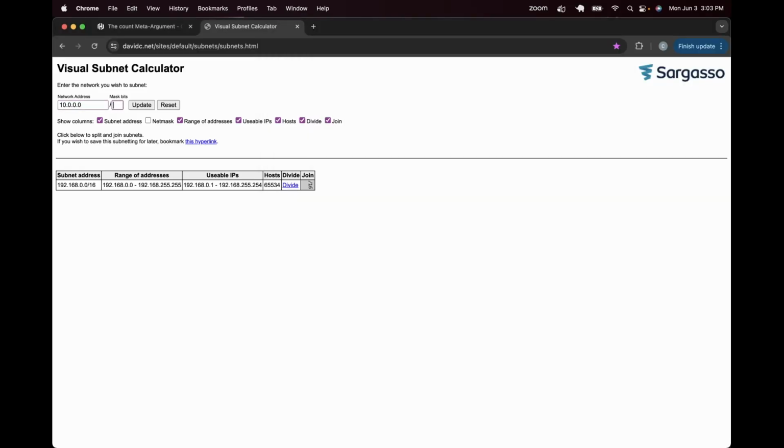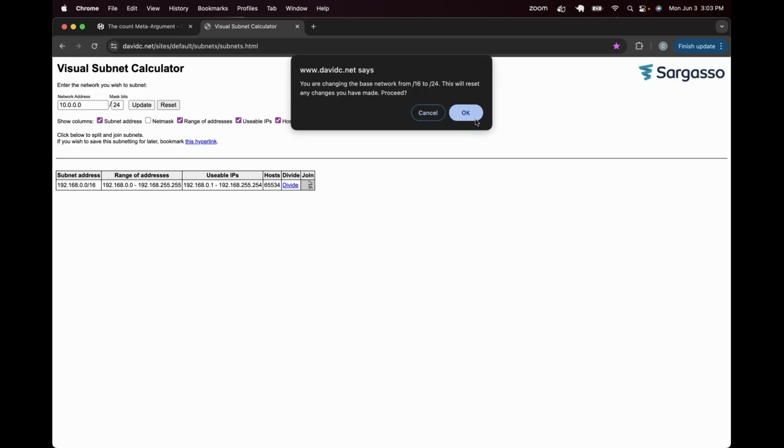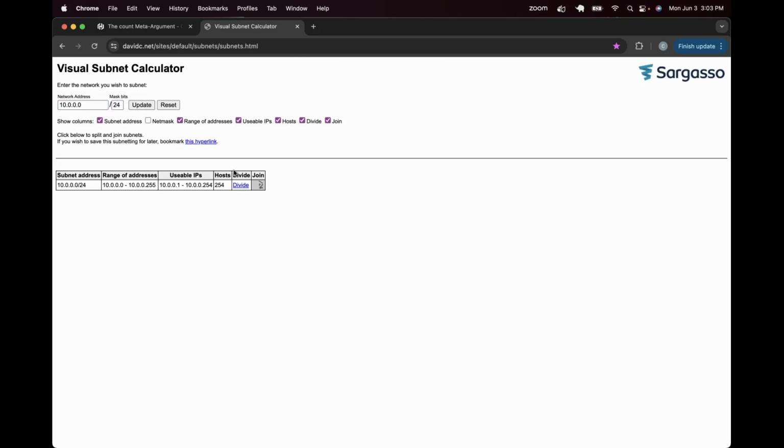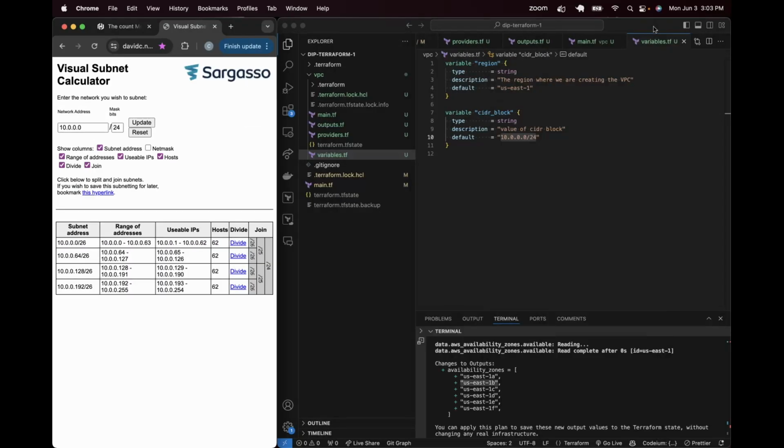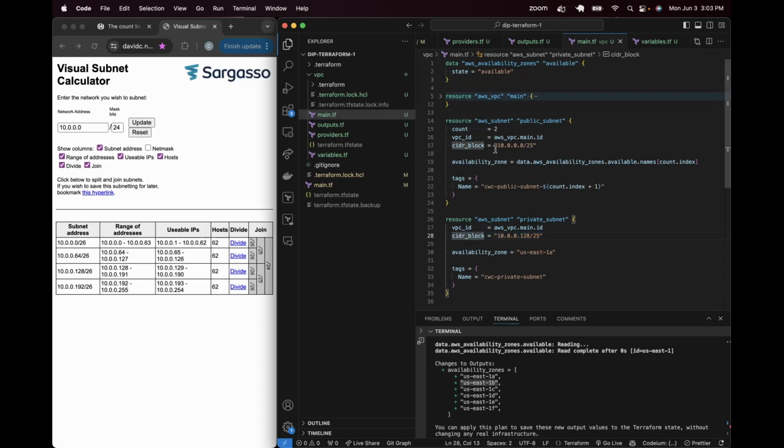All right. Then we're going to say update. All right, and so now what we want to do, so this is going to be our subnet address if we have one subnet. So we want to divide. So now we have 2 subnets, which makes sense because that's what we had before. Then we're going to divide each of those into 2. So now we have 4 subnets. Each of them has 62 hosts. Okay? So now that we have that, we can go ahead and use that in our VPC.